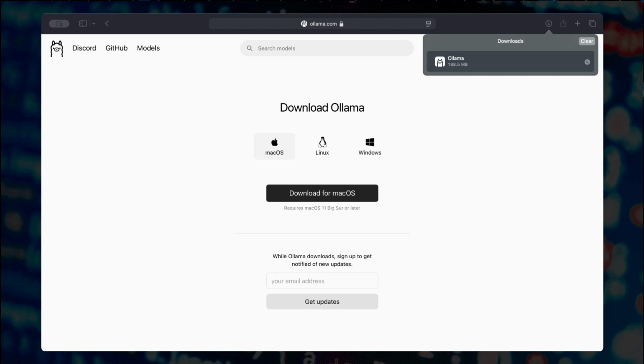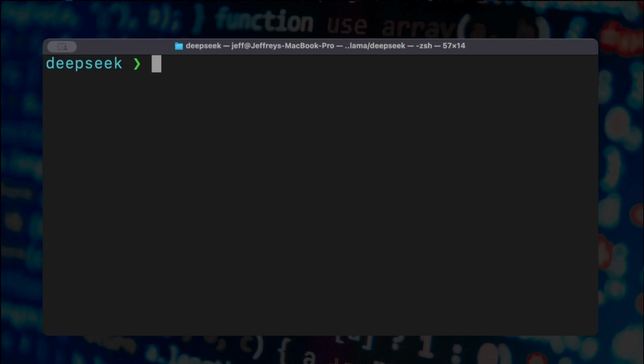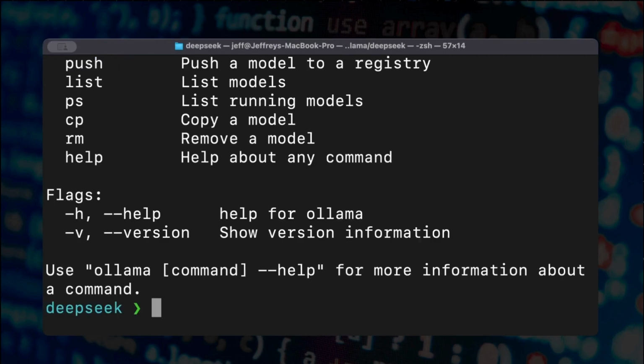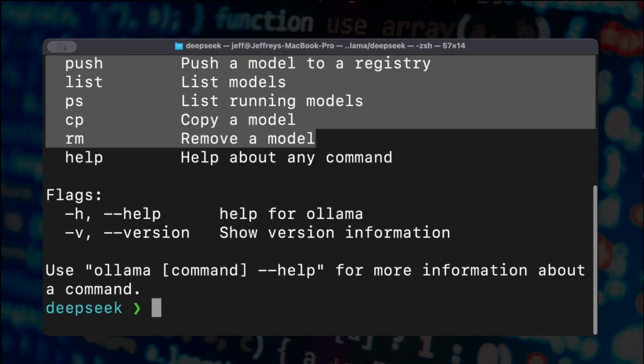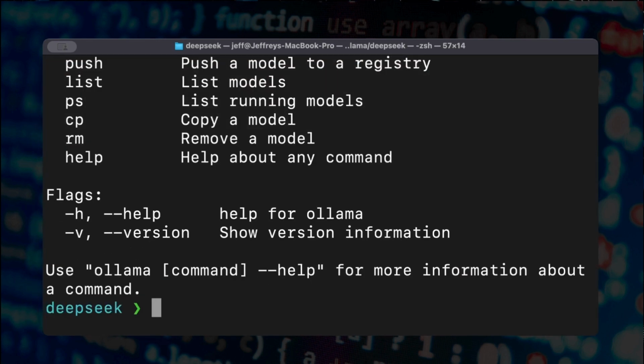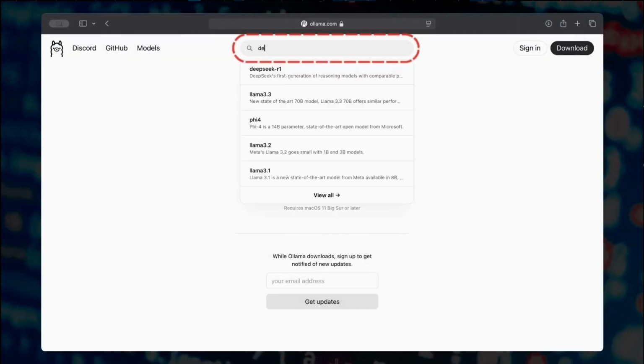Okay, next we're going to open the terminal. So I'm going to do command space and type in terminal. And now if you type Ollama and hit return, we're going to see a list of options. And to set up a new model, we're interested in its package name primarily. So let's go back to the website, ollama.com, and search for DeepSeek R1.